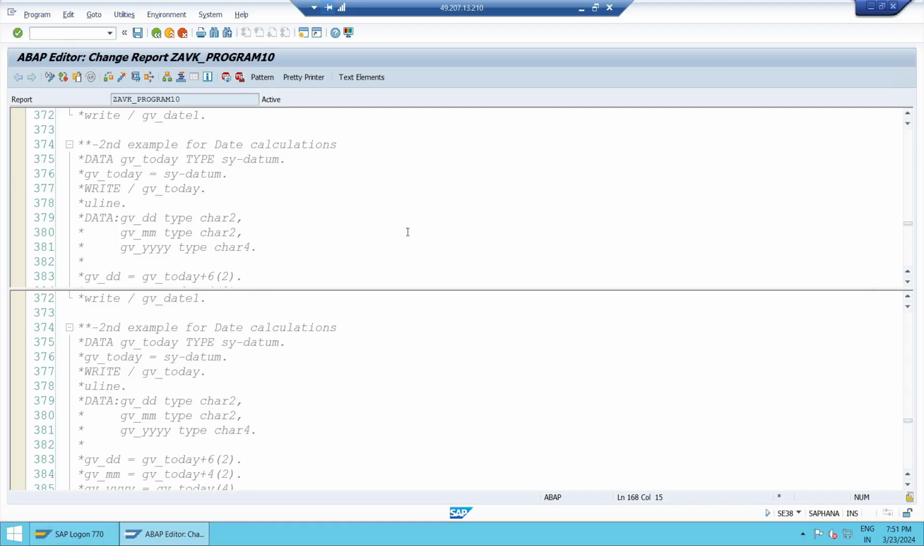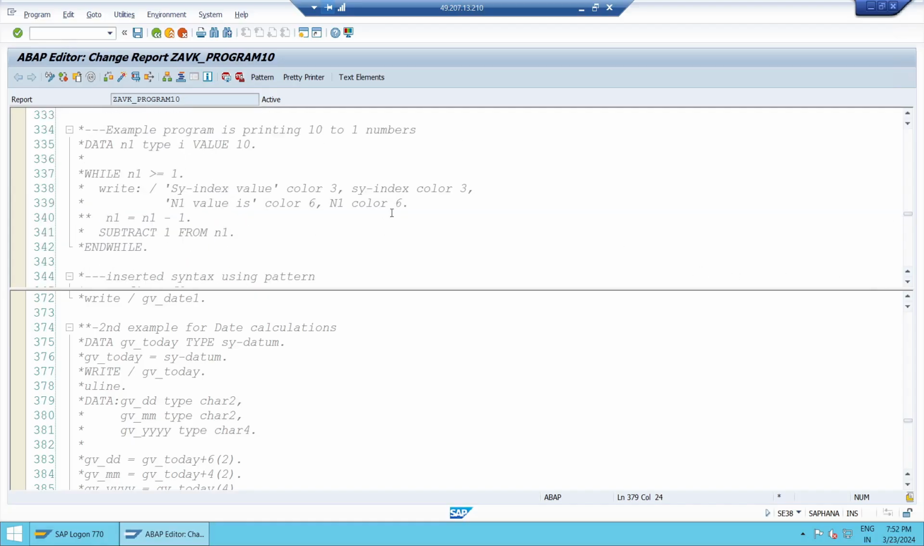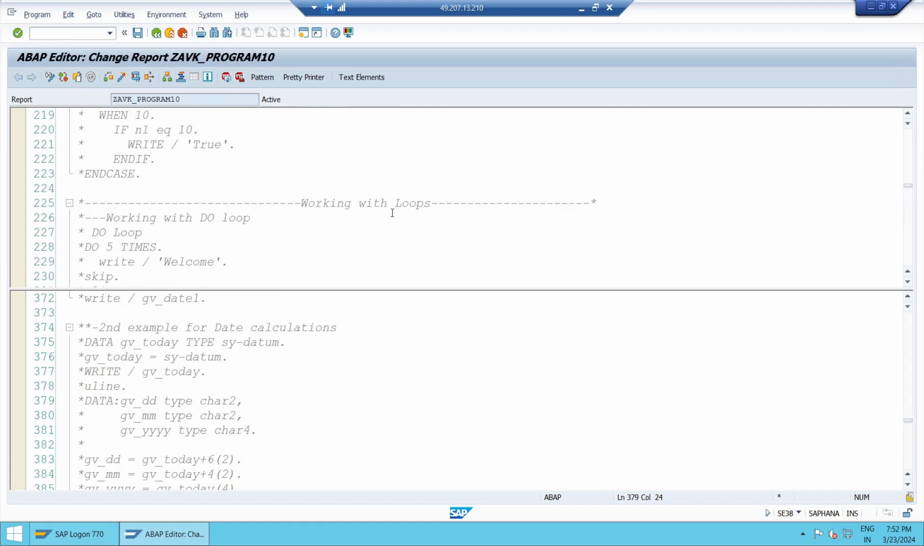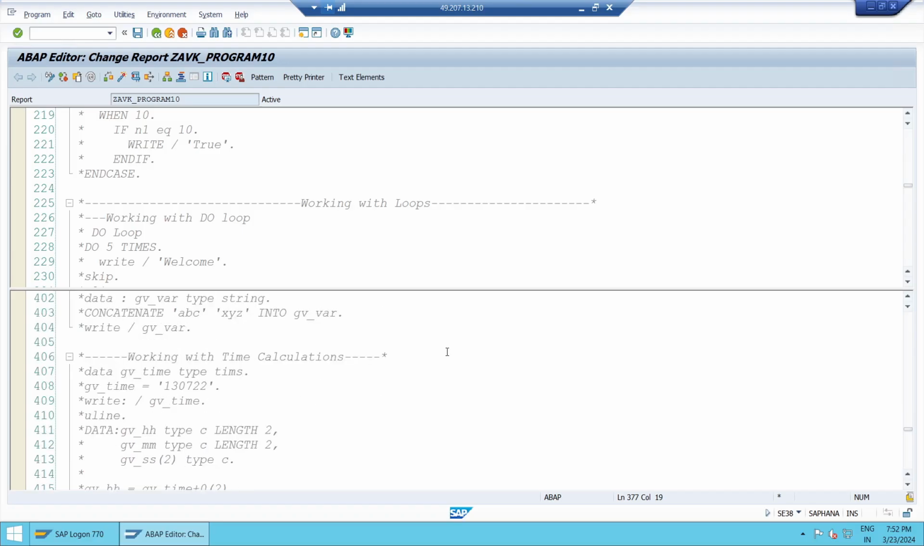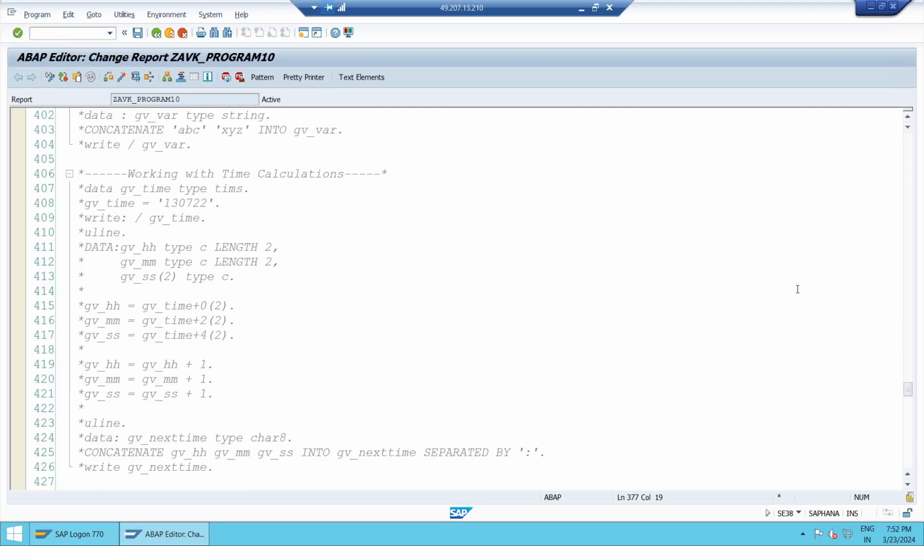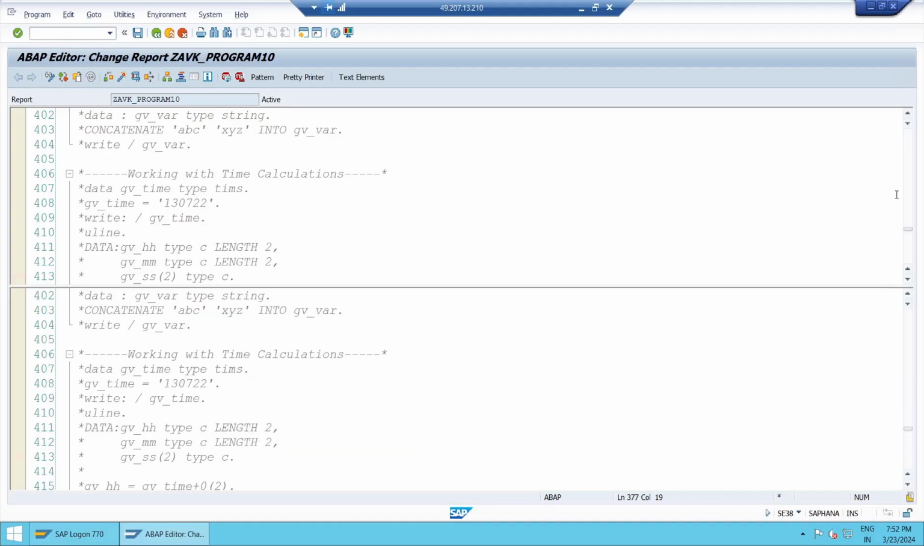Split screen. Above is declare. You can keep the declarations above and the logic below. This is very much useful while typing the code. You can do a horizontal split. Double click, it will remove. This is just like Excel. In Excel also you can split panes, horizontally and vertically. Vertical splitting is different here. Horizontal split is possible.